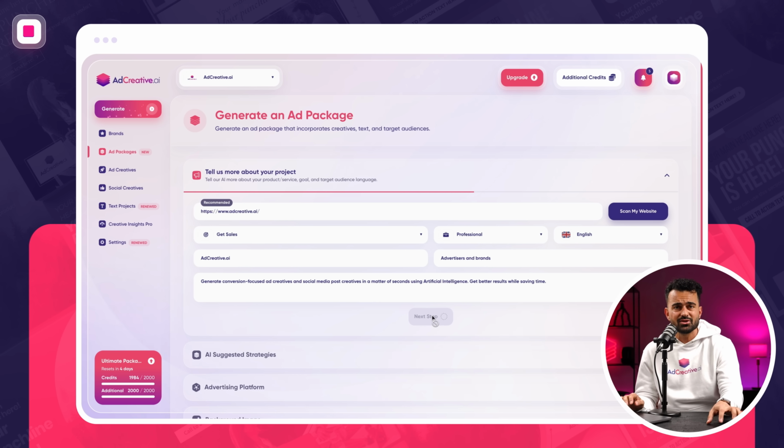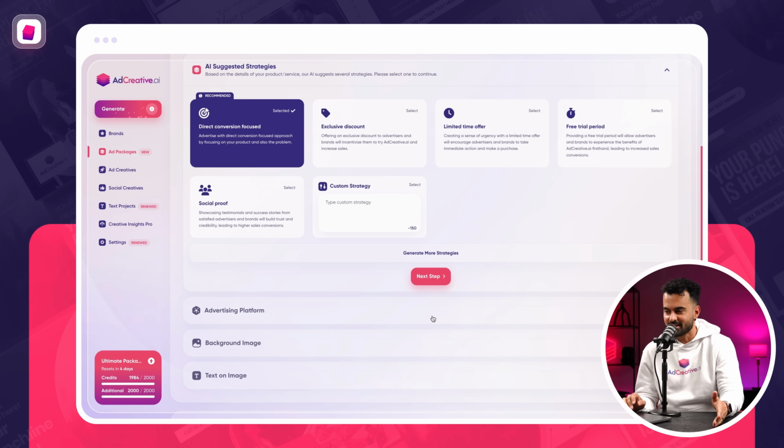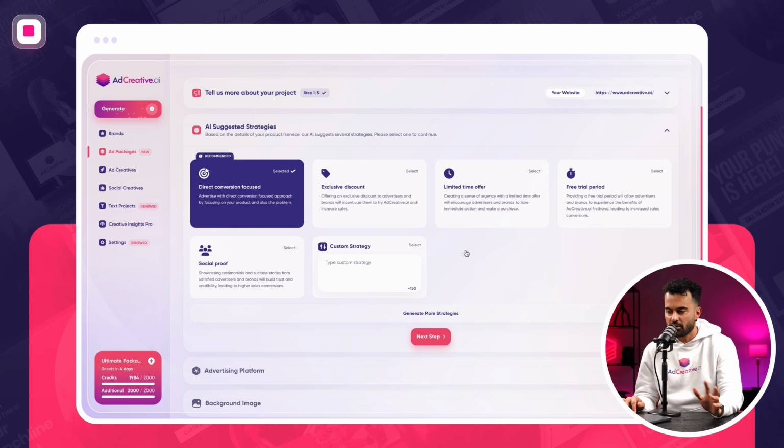Our AI is going to be generating some paid advertising strategies for you, and you can generate an unlimited amount of strategies at that point. It tells me, okay, recommended is direct focus strategy: advertise with a direct conversion focus approach by focusing on your product and also the problem. But there are some other options that it generated. Exclusive discount: offering an exclusive discount to advertisers and brands will incentivize them to try AdCreative.ai and increase sales. Or limited time offer, free trial period, social proof, and so on.